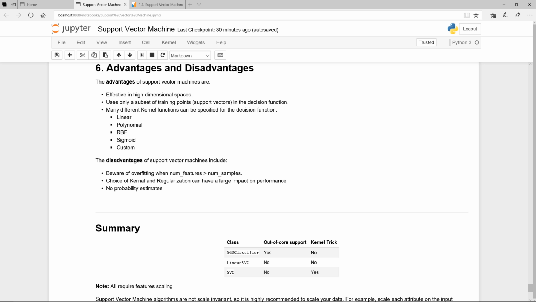The other advantage of SVM is that there are many different kernel functions that can be specified. Now that's really only limited to your imagination. Obviously it depends on your circumstances. You can always create new ones or apply those into the SVM itself. You have the linear, you have the polynomial, you have the RBF. We cover all three. There is also the sigmoid and also the custom function which you can define itself.